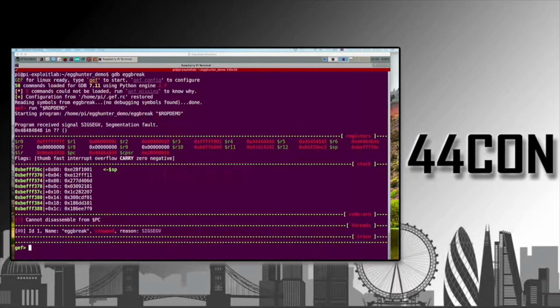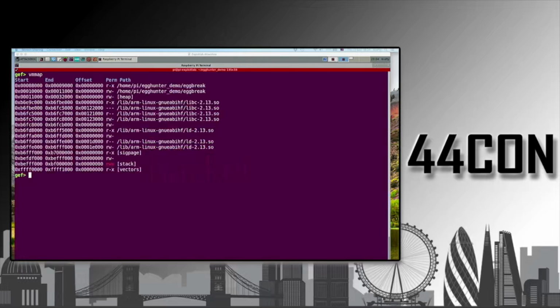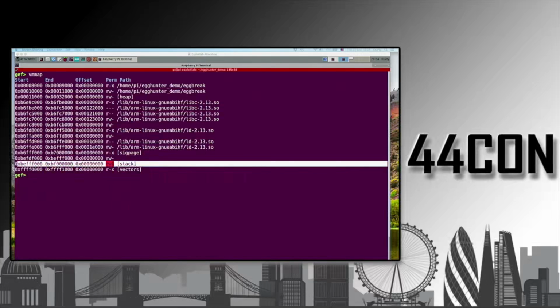But at the moment, if we look at the process memory, we do notice that mprotect has done its work and applied RWX to the stack. So the stack is in our control thanks to the memory corruption bug. The heap is not yet in our control.